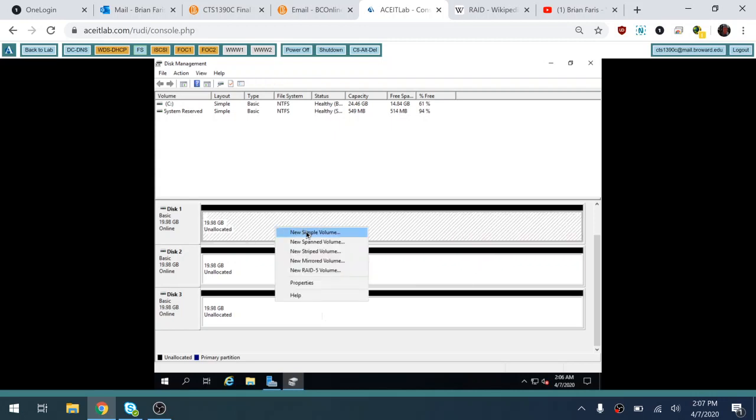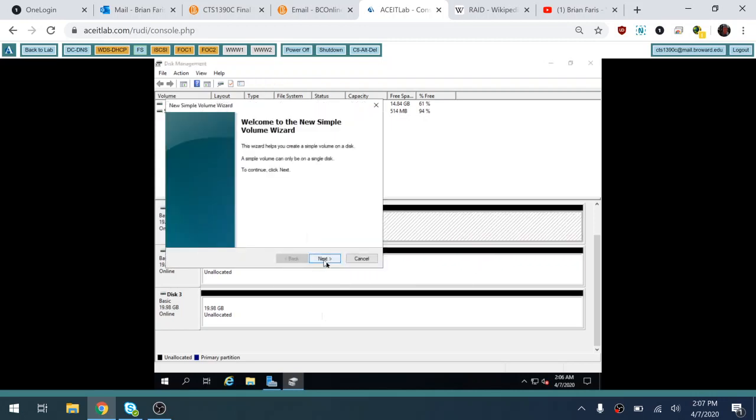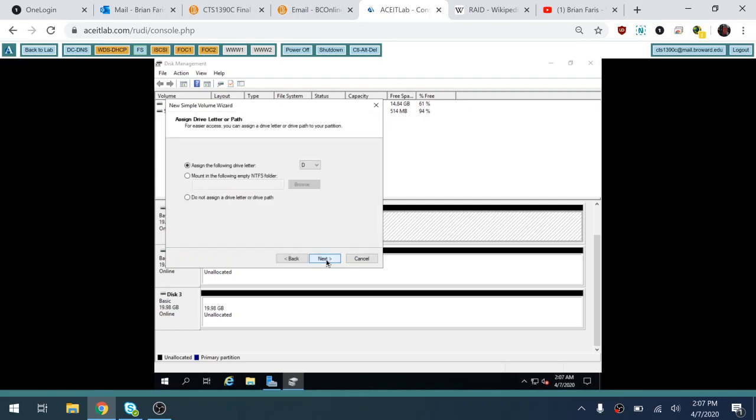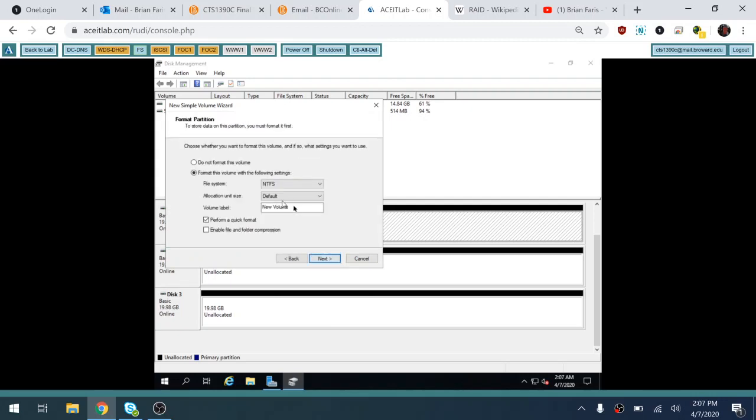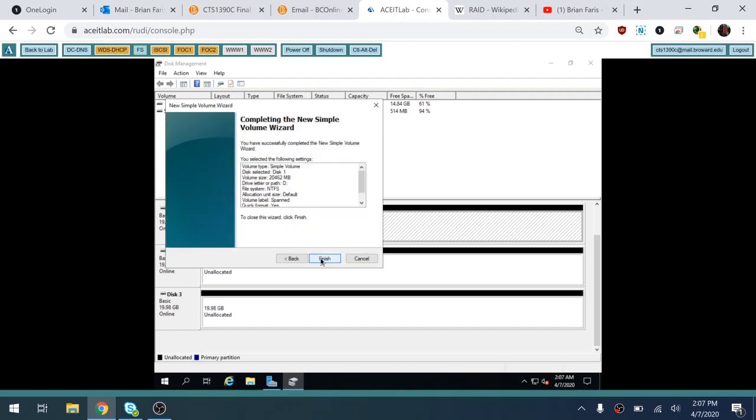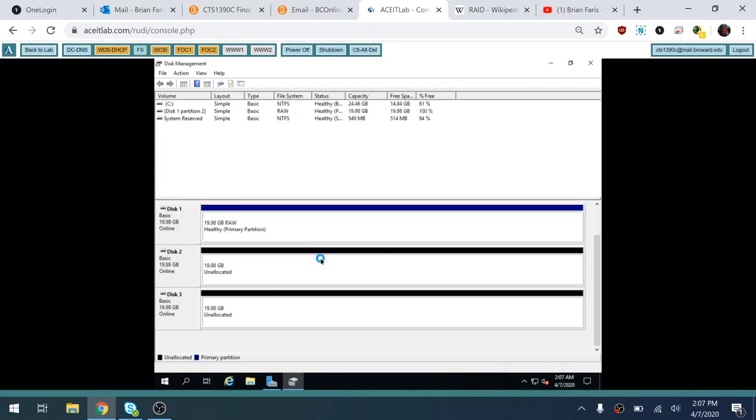I can also create another simple volume, just like I did before. I'm just going to give it a different label. I'm going to call it spanned, and I'll show you why in a moment. So now it's still a primary partition on a basic disk.